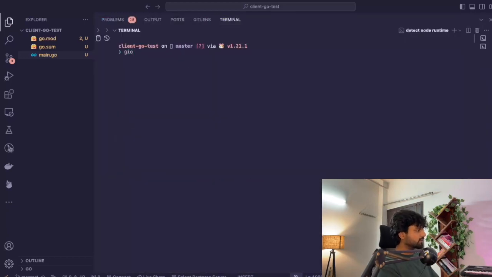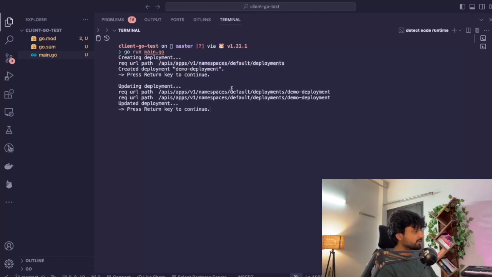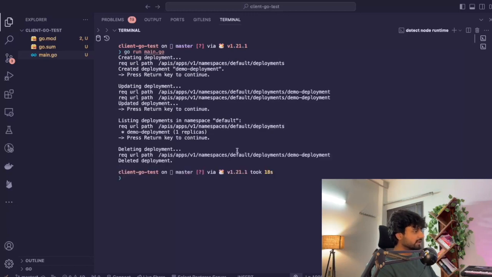And I can come over here, I can run go run main.go, and now the path should be printed every time a CRUD operation is called. So the first request went to /apis/apps/v1/namespaces/default/deployments. For update, there were two requests, and then there was another request that went to the same endpoint, and the last one went to the slash.